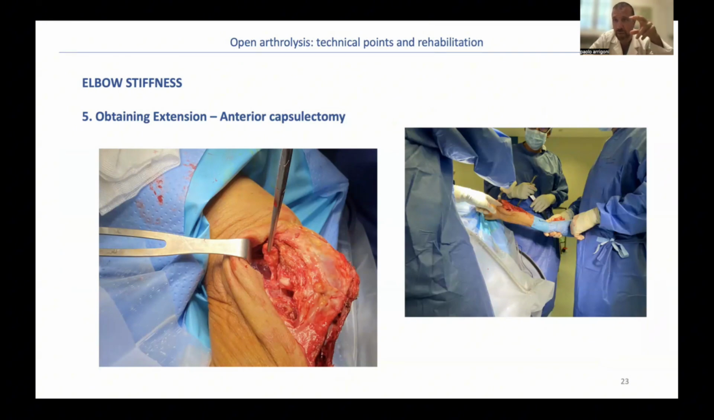So we expose the humerus, and we can obtain extension, performing at the end a true and complete capsulectomy, because of course we can create a plane between the brachialis and the capsule. We have first created a plane between the bone and the capsule, and then we do the brachialis and the capsule. And we normally stay proximal.